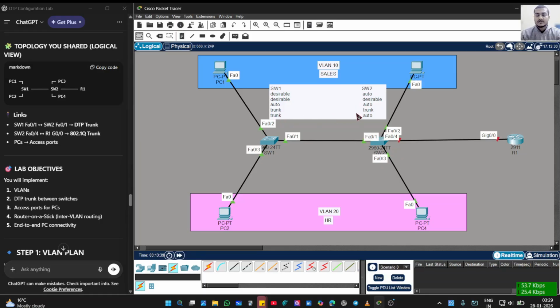Trunk and trunk means that they act as we have manually configured, trunk to trunk. What about trunk and auto? The trunk is manually configured, and the other side is dynamic auto, not desirable, sorry for that. The dynamic auto will make its decision on the behalf of the device next to it, which is configured as a trunk.